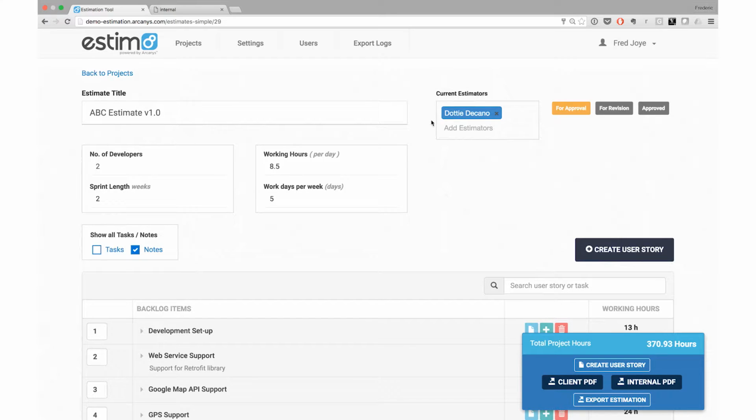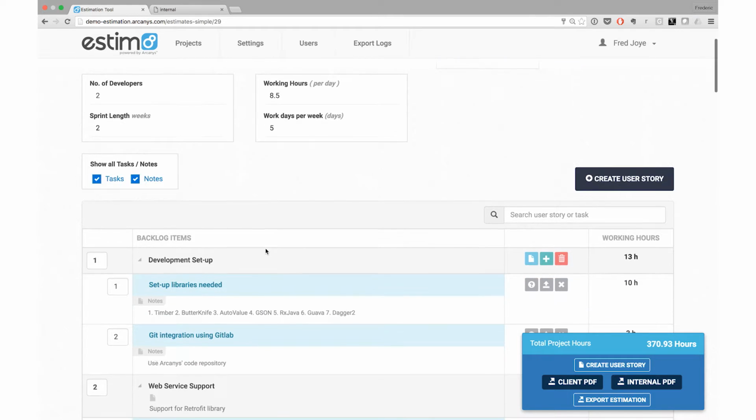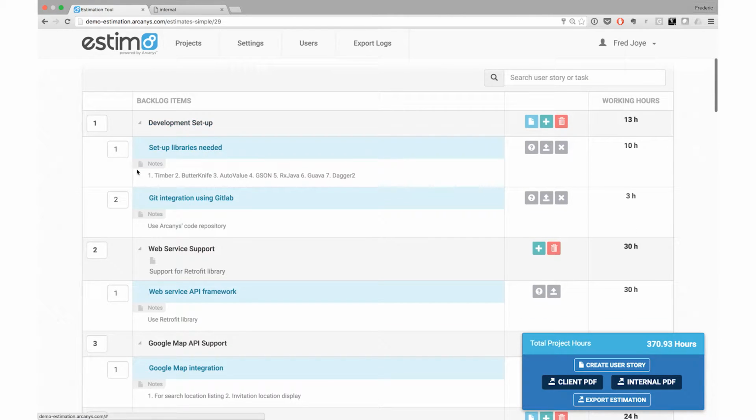As soon as you enter the details of a project, you can see which people have been working on the estimation, the validation status of the estimation, the team size, sprint duration, and working hours used in the calculations of the project estimation. The backlog items are divided into user stories with a number of tasks linked to them.